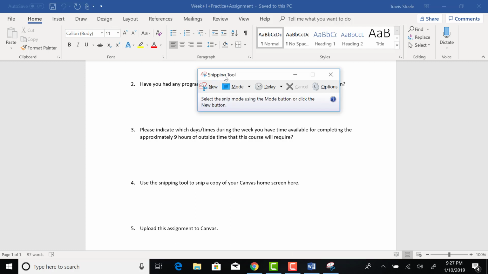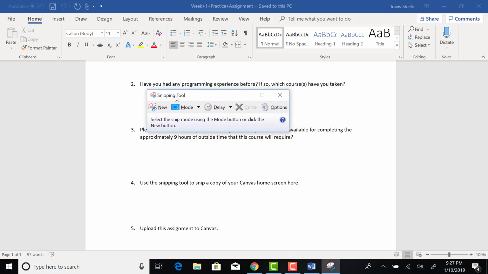Okay, so snipping tool, what it allows you to do is just take a picture of your screen, right? Take just a snapshot of anything, some small section of your screen, which is very useful when you're trying to show me outputs from MATLAB or something like that. You can just take a picture and stick it right in and turn that in.